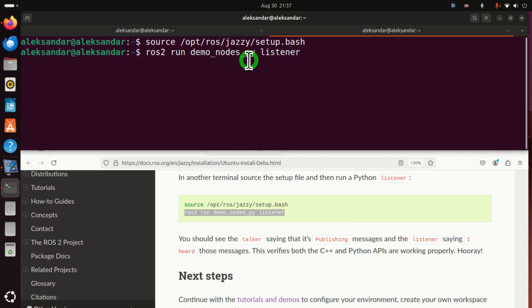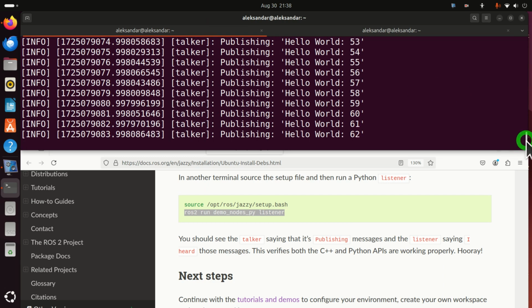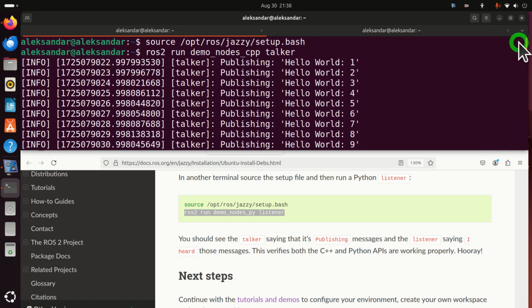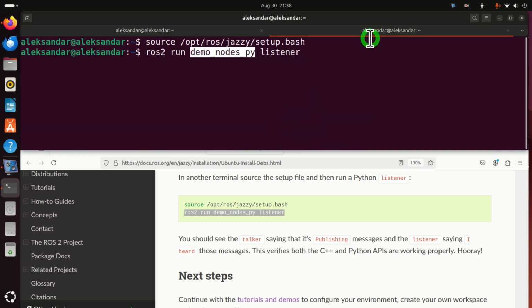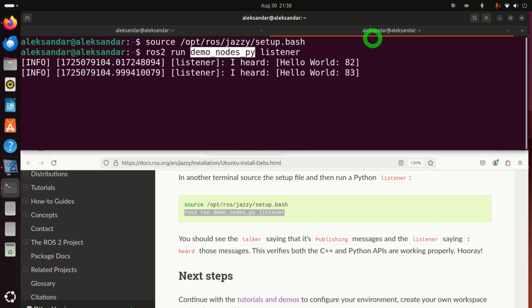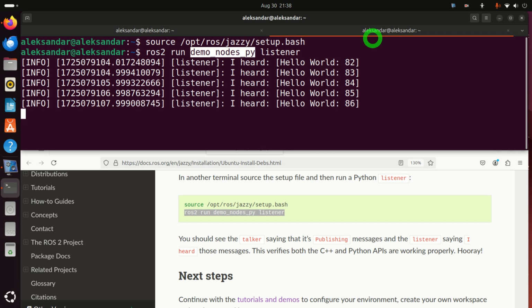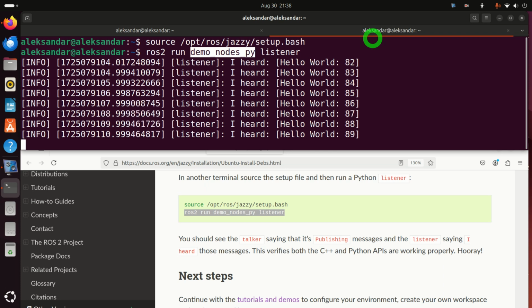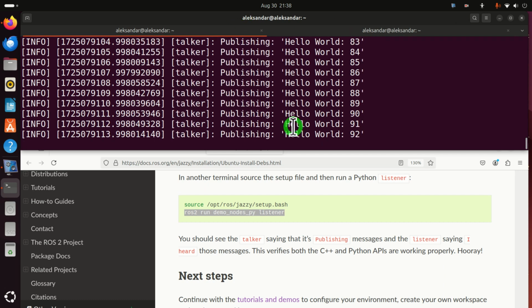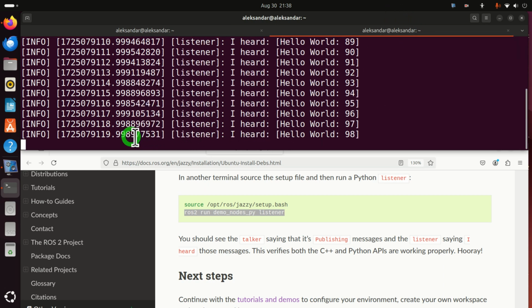Notice a difference over here. We are executing actually a Python file over here. However, in this terminal, if you move all the way up, you will see that we are executing a C++ code. However, from the ROS2 perspective, it really doesn't matter. You can combine nodes written in C++, and on the other side, you can have nodes written in Python. Really doesn't matter. And if you run this node, let's see what will happen. I heard Hello World 82, Hello World 83, 84, etc. So the message is being transmitted more or less in real time. You can see the message that's being published and the message that's being received.